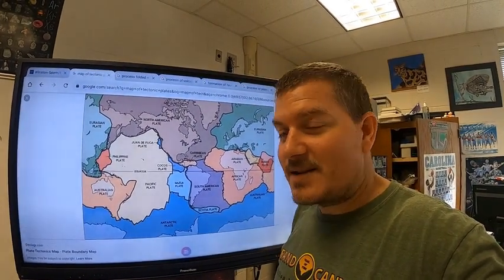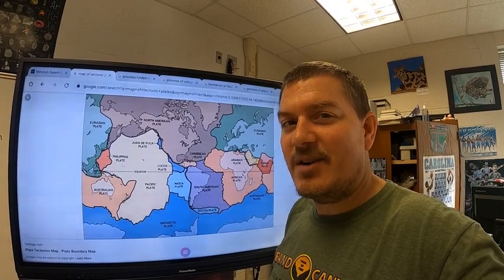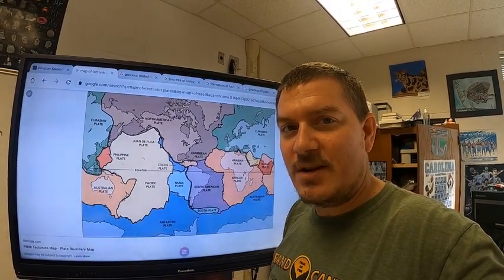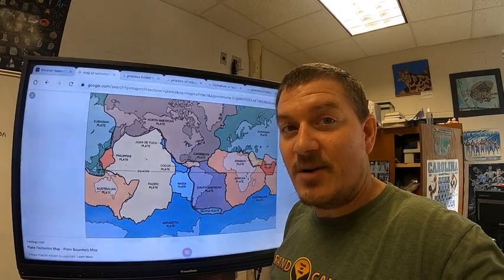So fault block mountains, again, the key idea is that we have earthquakes, and earthquakes crack the crust and then allow chunks of rock to be lifted up to form those fault block mountains.